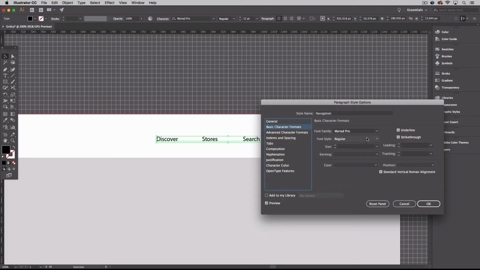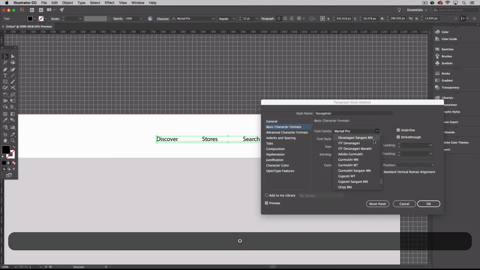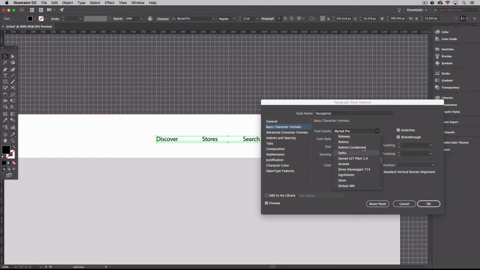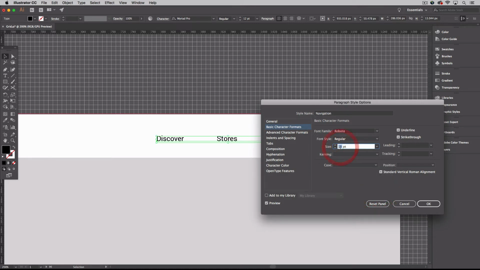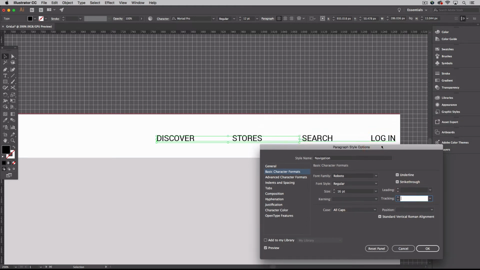So under basic character format, you want to select your Google font. Mine was Roboto. I'm just going to select regular for this navigation, and I'm going to make it 16 point. I'm not going to do any kerning, and I'd like to make it all caps. And I'm going to track it out about 10 points.